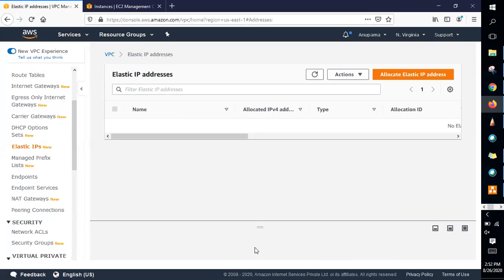I said elastic IP in this case only to grant access for the private instance.